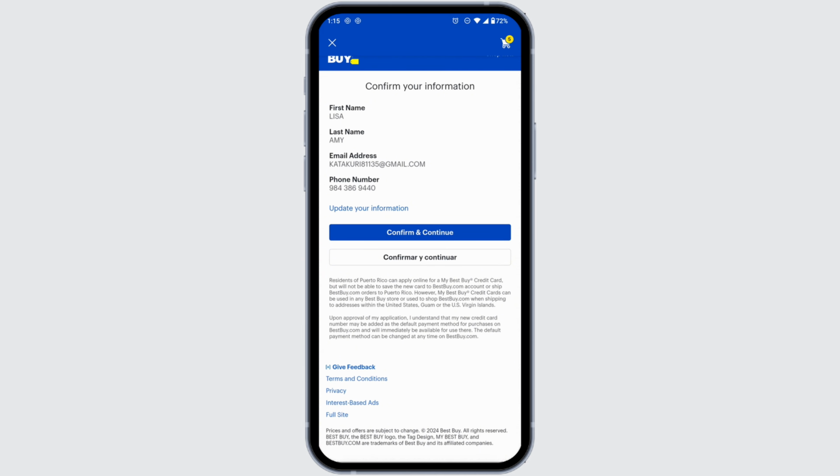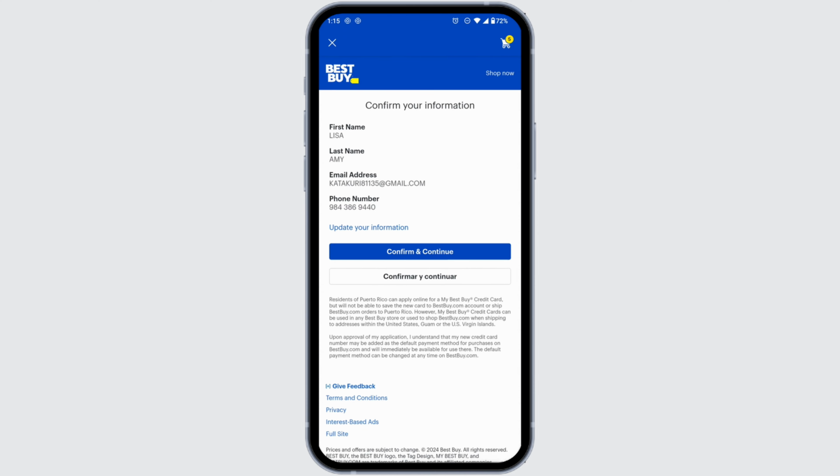Now confirm your information: first name, last name, email address and phone number. If you want to update it, click on the option of update your information and do that. After you check this, click on confirm and continue.